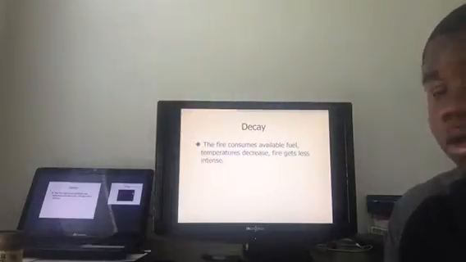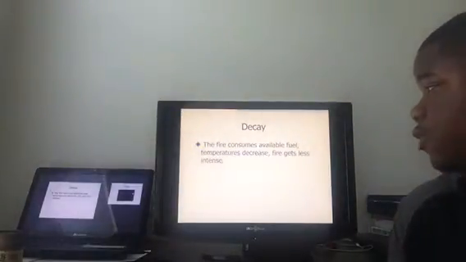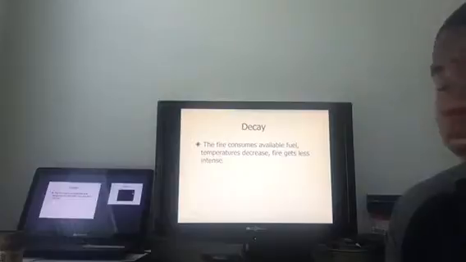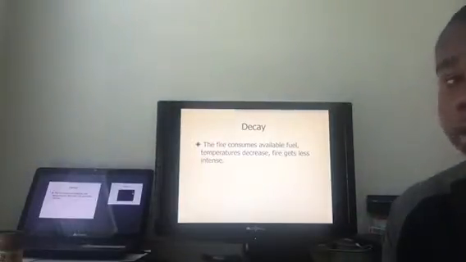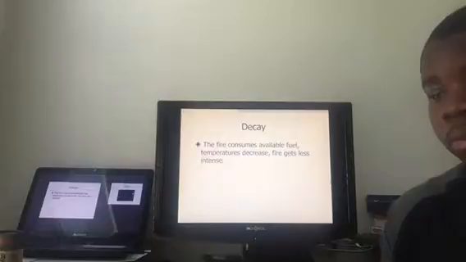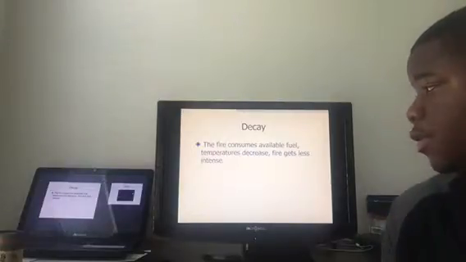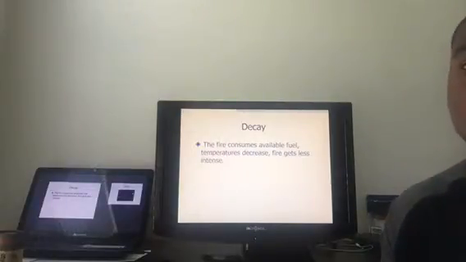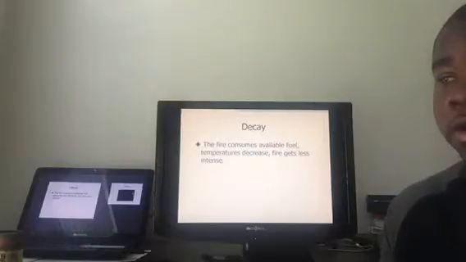So decay. What is decay? Decay, the fire consumes all available fuel. Temperatures decrease, fire gets less intense. So this is when everything's just burning, and it's consuming all the fuel, and you see a whole bunch of black stuff everywhere. So that's how you know it's in the decay stage. But the fire is still hot and it could reignite. So it's very important you put it out when this happens.